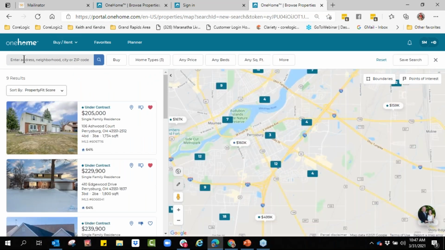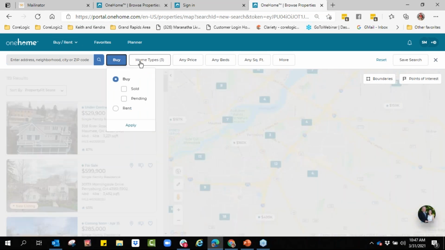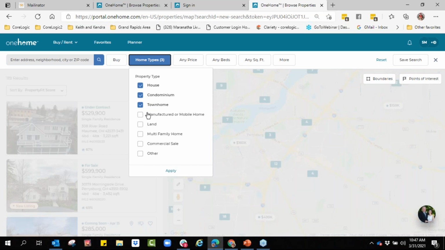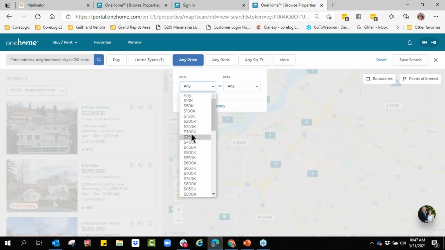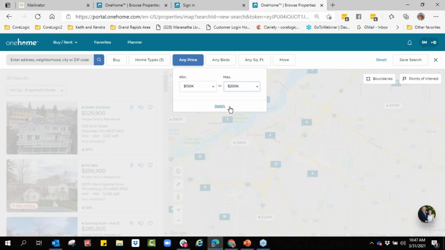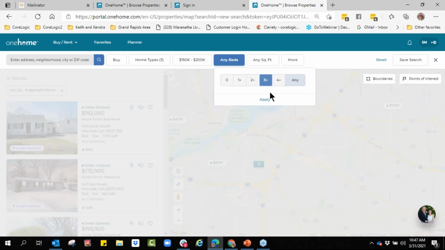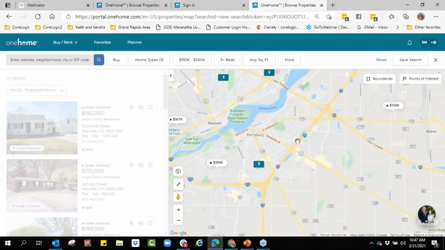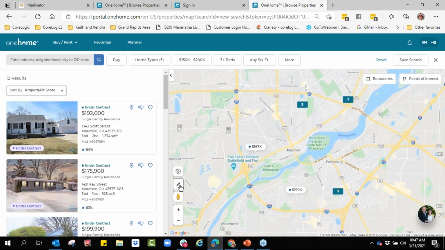And if they do their own search, they just type in their own criteria, buy or rent, home property types. Let's just say they're looking for houses to buy in a price range of 150 to 200,000. Bedrooms, they want at least 3 bedrooms or more. Notice how they can move this map around. They can even come over here and draw their own shape if they want.